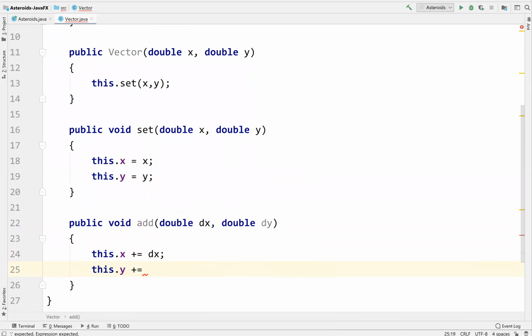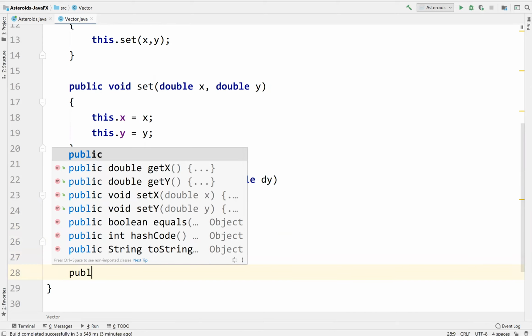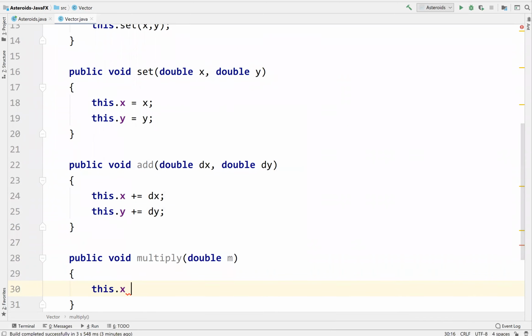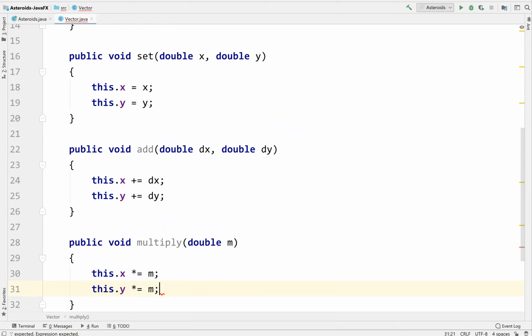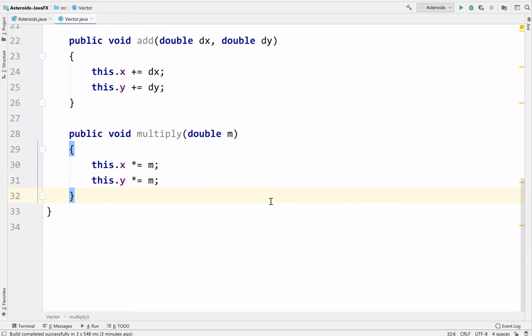So this.x += dx, and this.y += dy. Let's also say public void multiply, since sometimes we'll want to multiply a vector by a constant. Maybe we'll call that constant m. In this case, this.x *= m, and this.y *= m. This will be good for scaling our vector, for stretching it or shrinking it. So we have an add and a multiply.